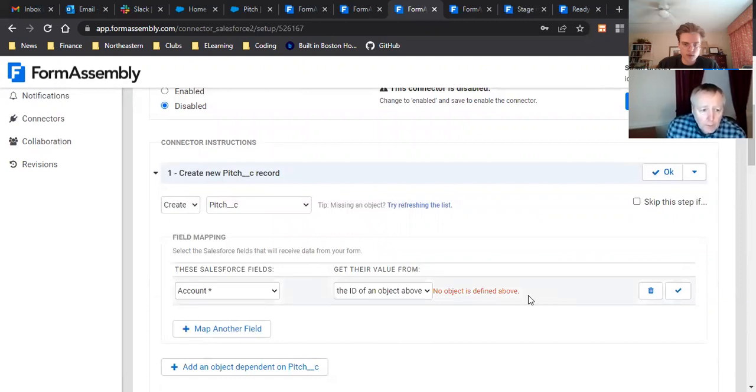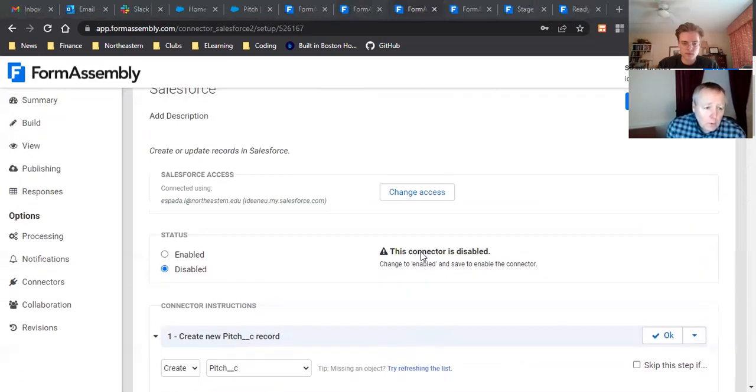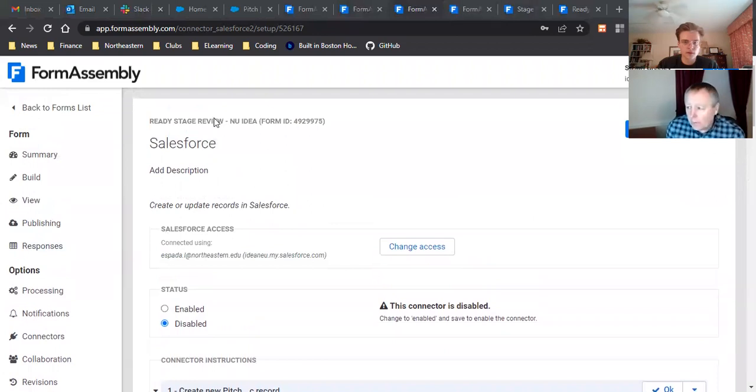Oh no, because we don't have the, that's in the pre. You're gonna have to, how are you gonna do this? You're gonna have to put on that form, you're gonna have to go back to the form. And you're gonna have to put an account ID on the form as a hidden variable.